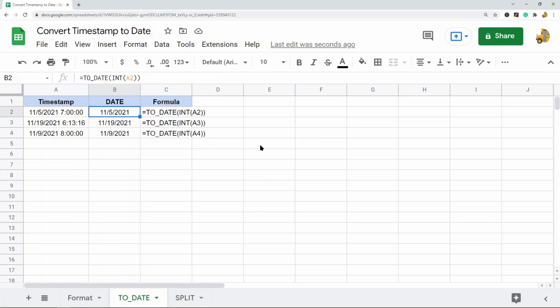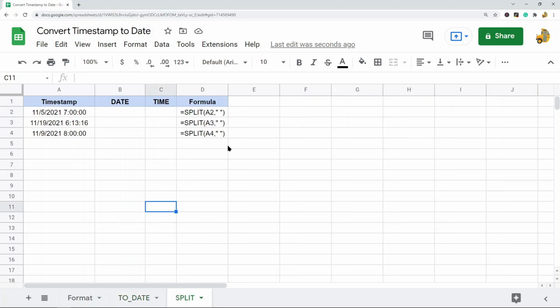Now the next method is to use the split function. What we're going to do is split this cell into two cells. If you notice, all timestamps have a space in between the time and the date. So you can use this to split on the spaces, and that will put your date in one cell and your time in another cell, and then you can use the date if you need to.